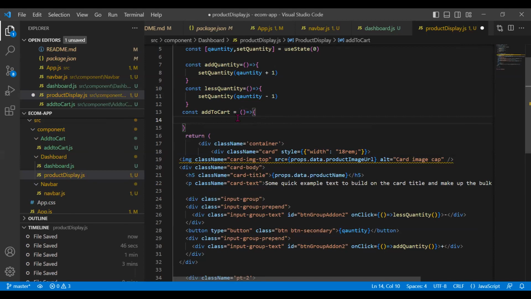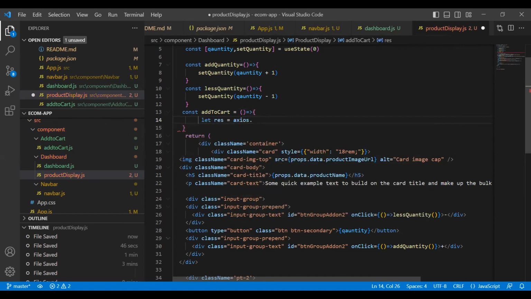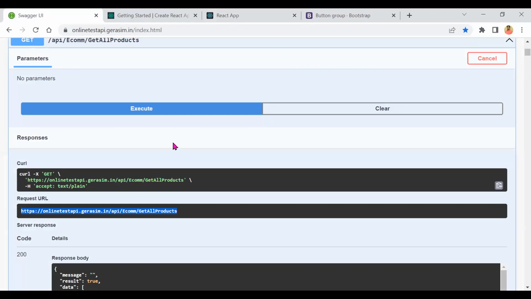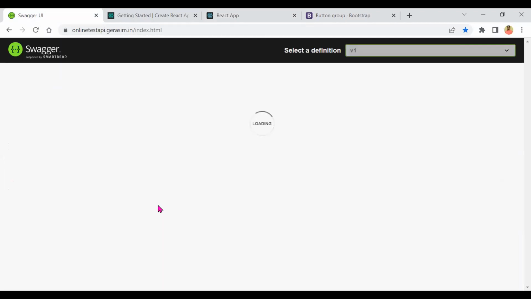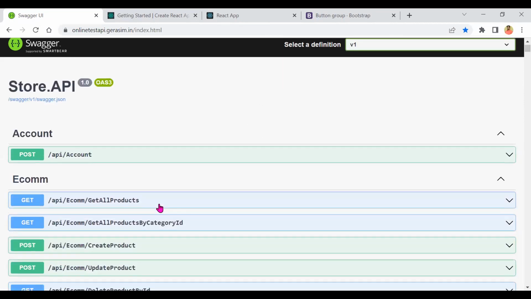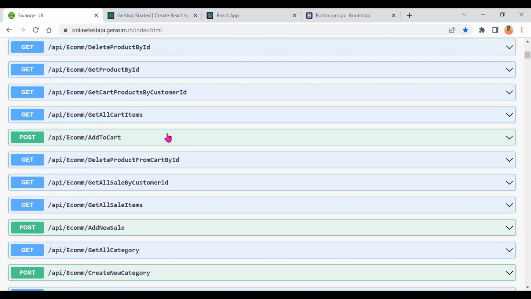So first I need to call an API. For the API, as I told earlier, we have to use Axios. So we need to call Axios dot. First, we need to check which API is there for add to cart. I will just reload this page. Okay, we'll check add to cart. Yes, this one is the add to cart API, with post.